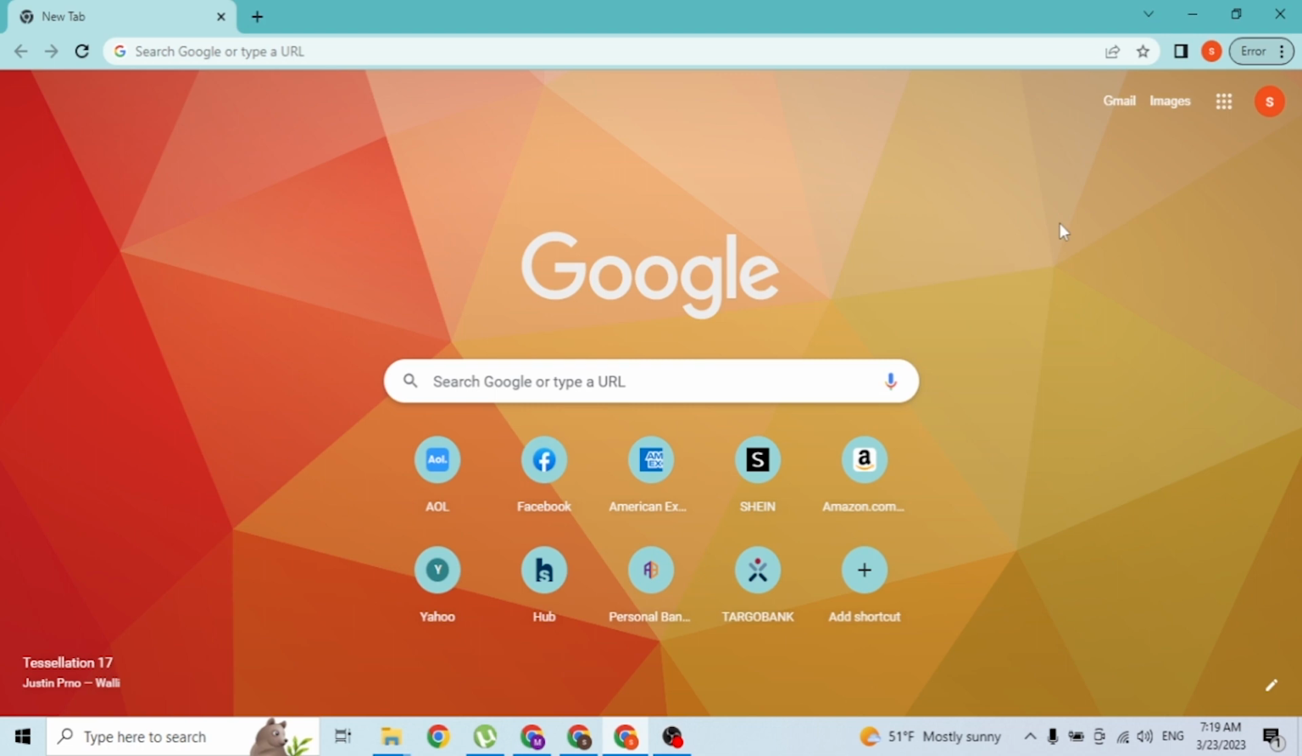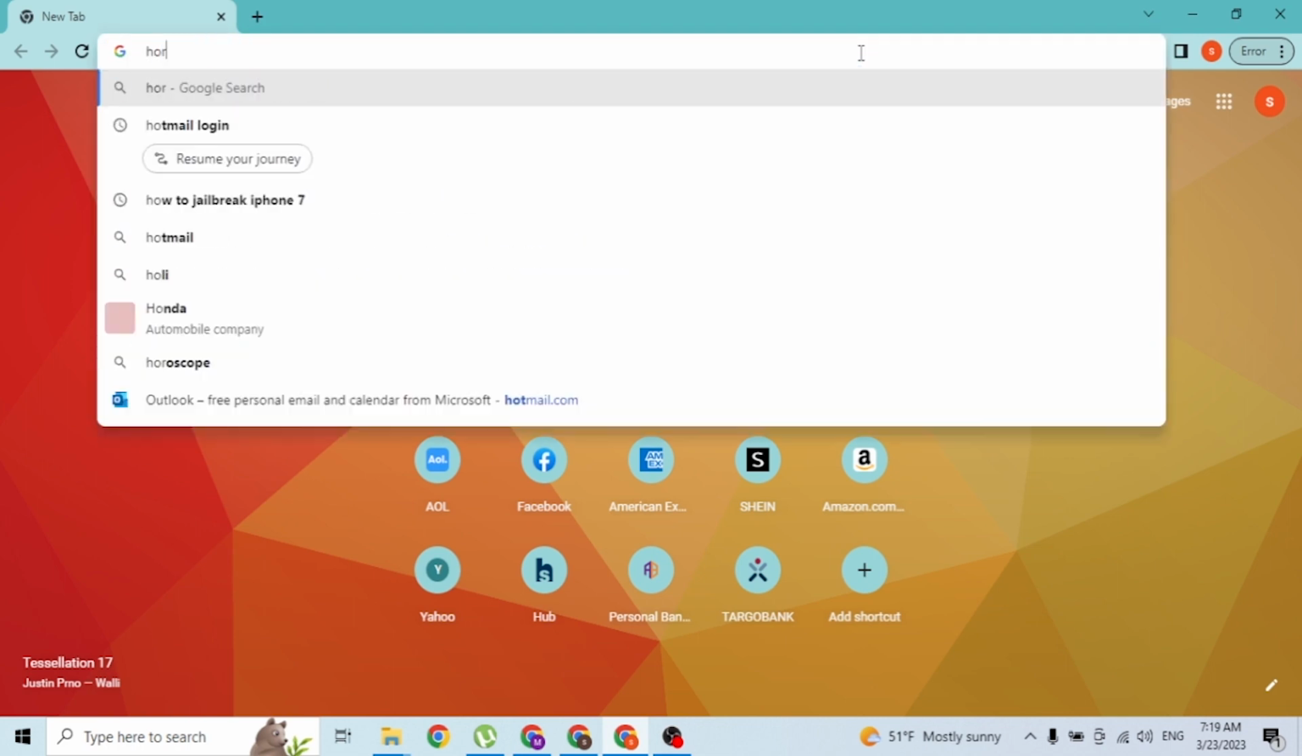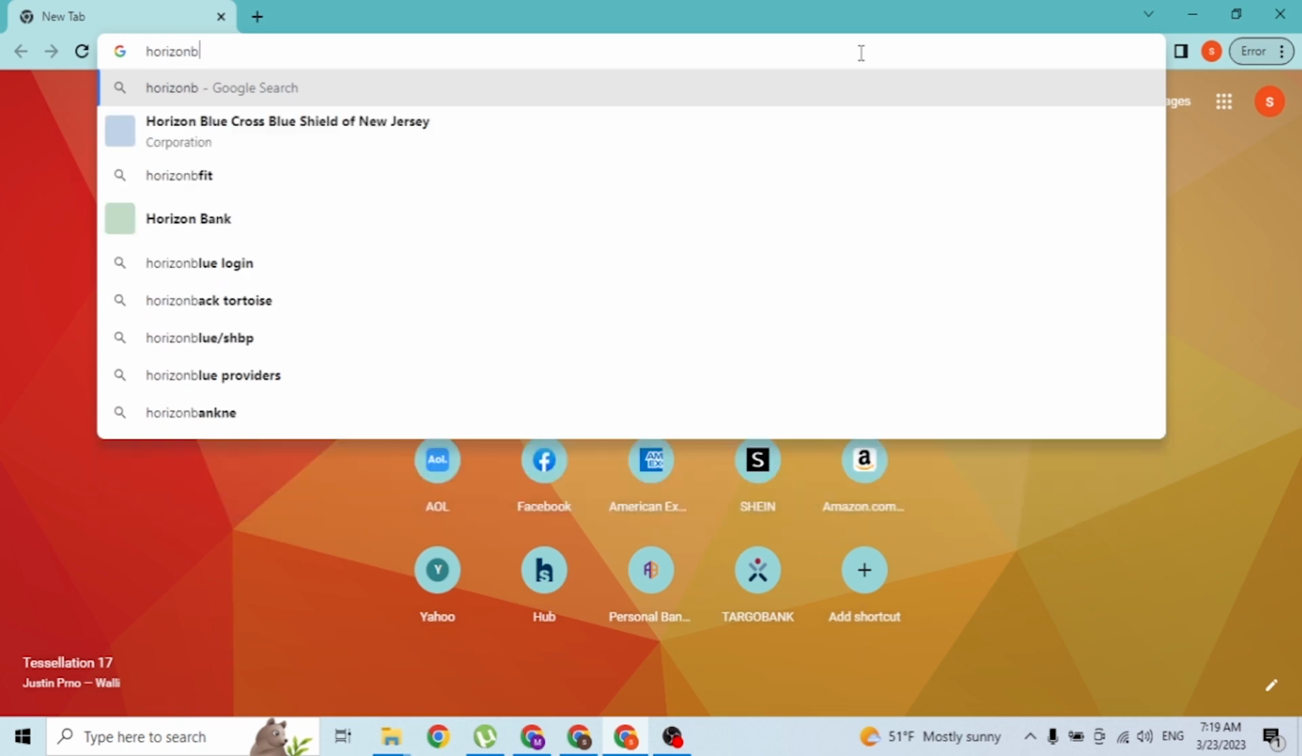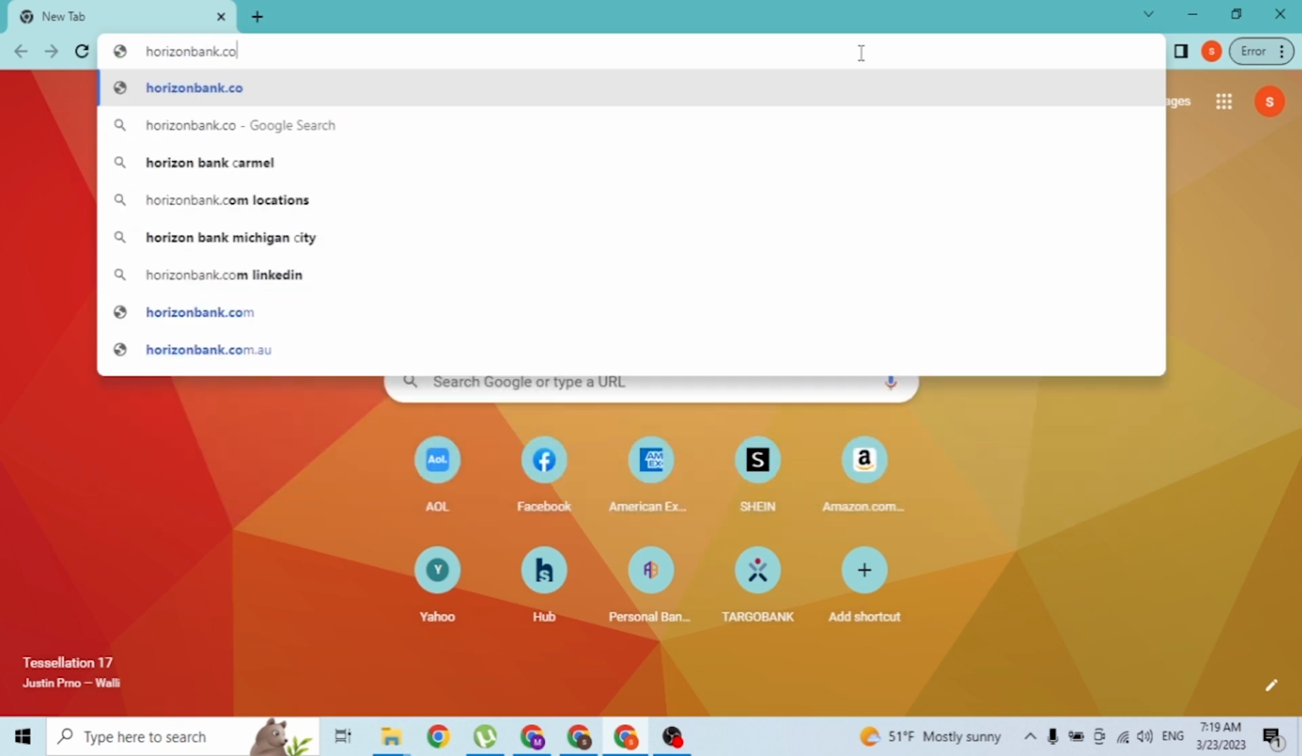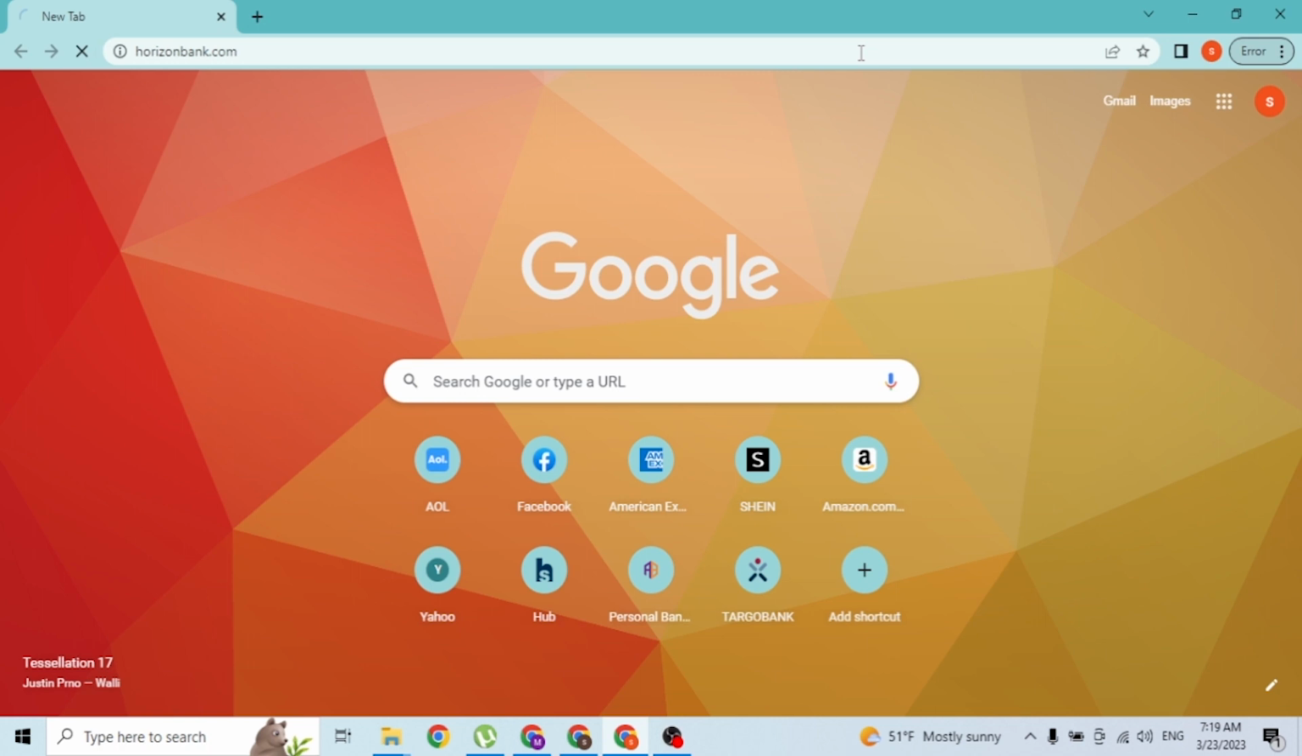Now to log into your Horizon Bank account online on your computer, first open up your preferred browser. As I have already opened Google Chrome, on the search bar click over there and type in the address horizonbank.com like this, and hit enter.